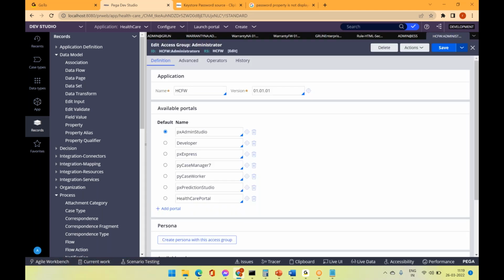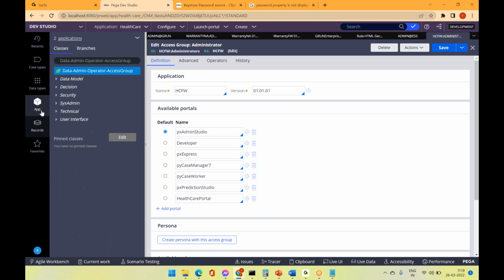Like if you need to find out the rule via records explorer, you will go this way. Okay, if you know the class, you will directly go to the app explorer and search for it and just click on it, so that you will see the instances open in a tab. Okay, so this access group is basically a data instance that belongs to the class Data-Admin-Operator-AccessGroup.